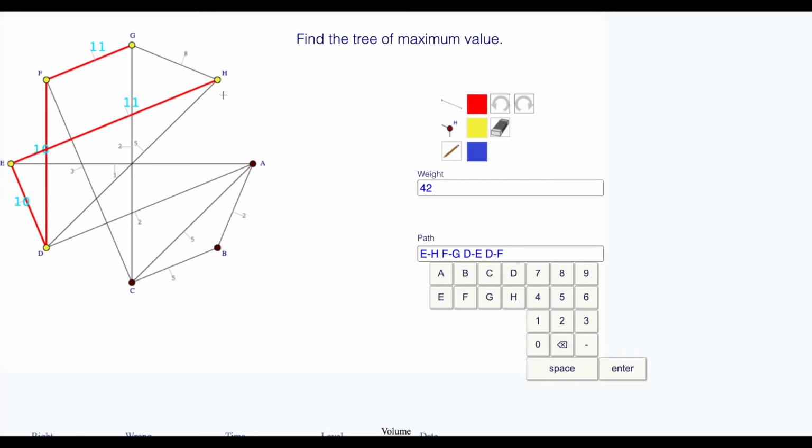After the 10s, I don't have any 9s. I have an 8, but that makes a circuit. We would end up with a circuit that looks like G to H, to E, to D, to F, back to G. And we can't do that. This line is out. The next lowest, I have some 5s.